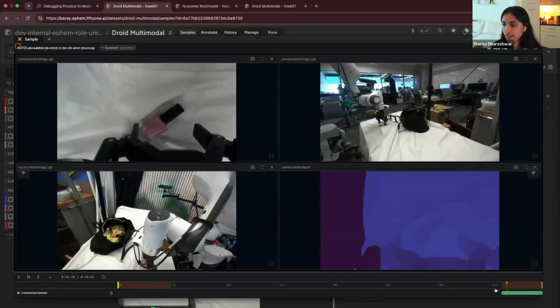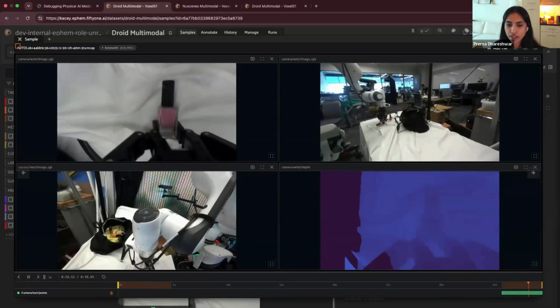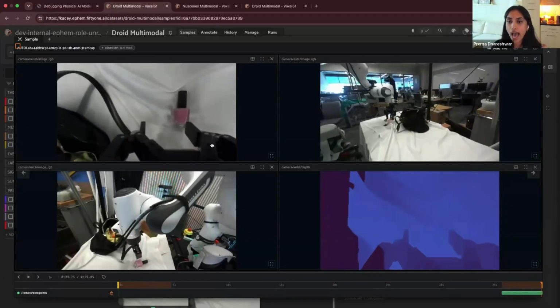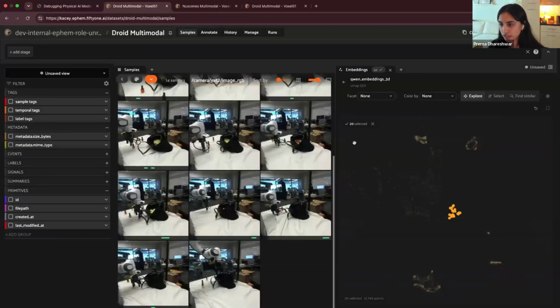Again, here, this green track is the matching track, and you can see it's the same action, which is picking up the same type of object, which is a nail polish bottle, that occurs over all of the episodes returned.